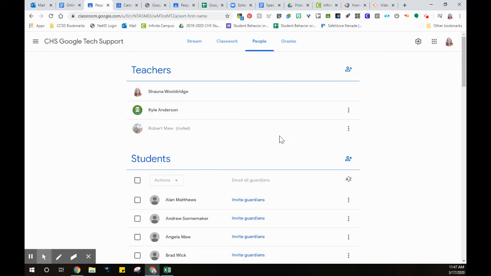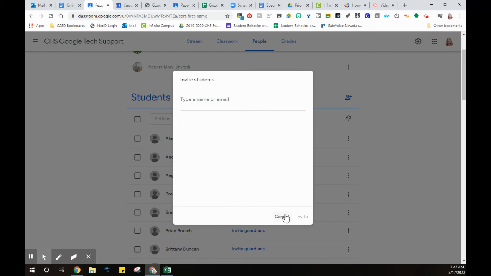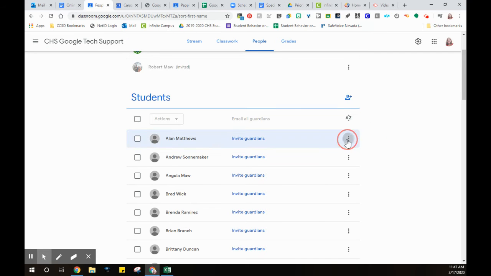The people tab is where you can see any teachers that you have put on. So if you have a co-teacher or a para or somebody that you want to put in as a teacher, you can do that. You can also see all of your students. So I can go through and I can invite my students. I can email them. If I click on them, or I can click on a couple of them, then I can go through and email them, remove them, or mute them. So I have some options there.